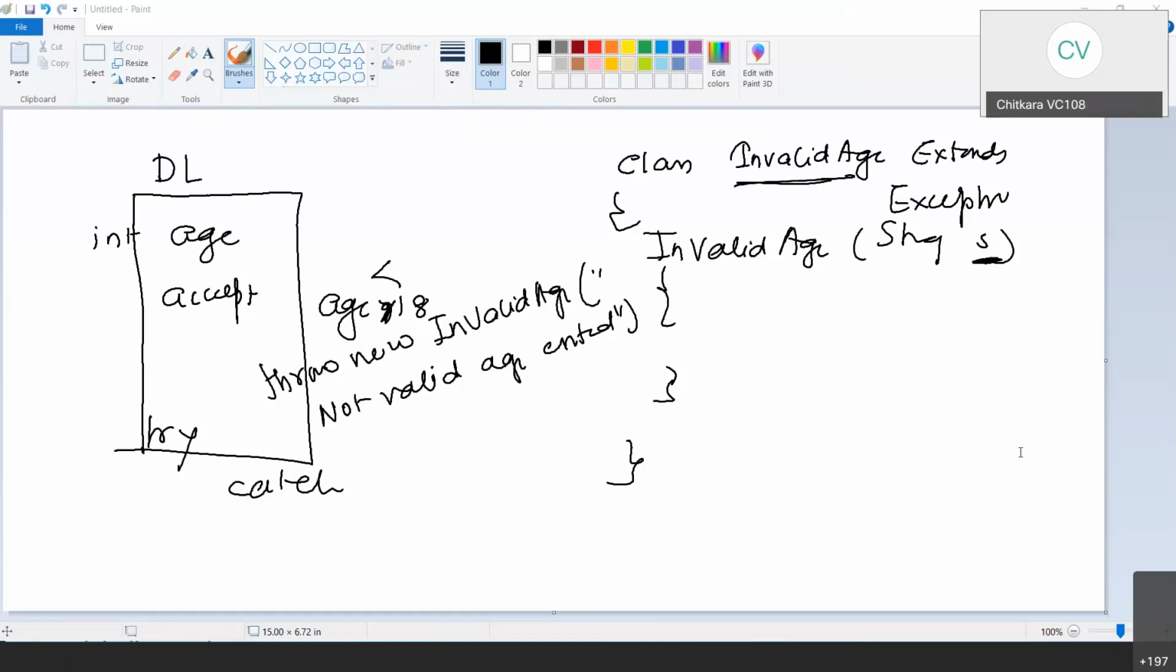Most of you got comfortable with the usage of super. Using super, you are in a position to write the code. That's perfectly fine.